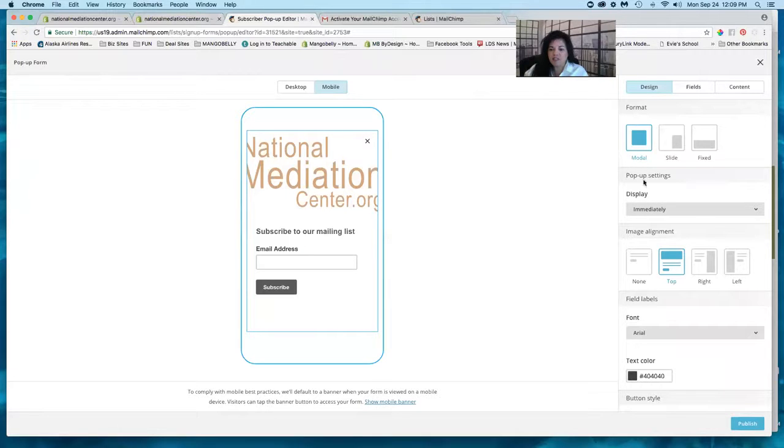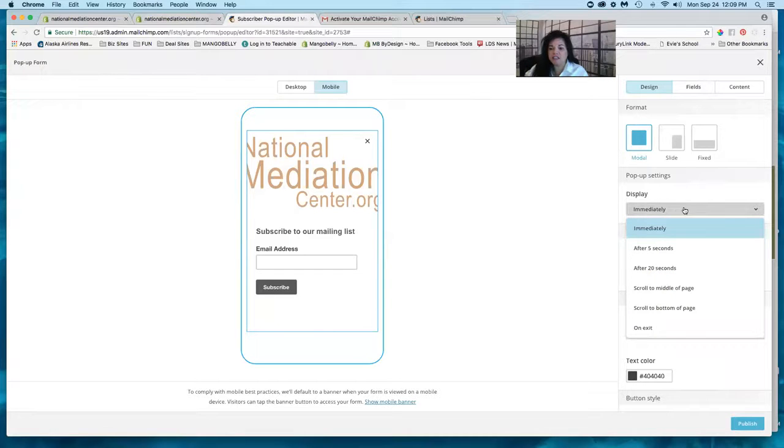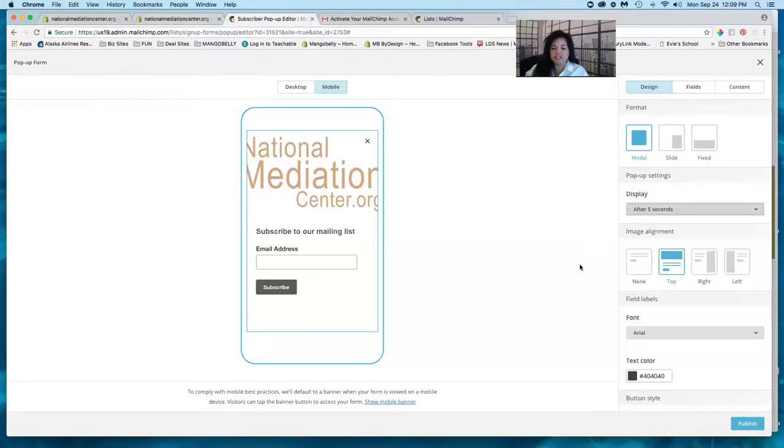The next one down on the right-hand side says pop-up settings. You can do where it comes up immediately, or you click down the box and you can do 5 seconds, 20 seconds, scroll to middle of page. If we scroll to the middle of the page, it'll show up. If the user scrolls to the bottom of the page, or if this user is acting like they're gonna exit, it'll pop up. So we're gonna do after 5 seconds.